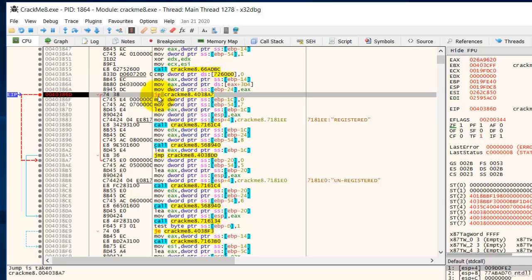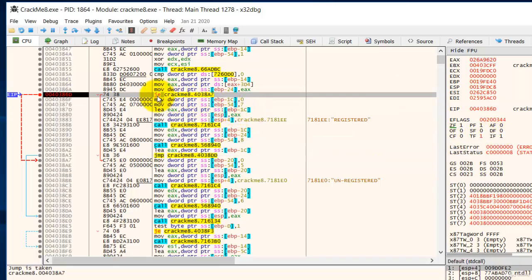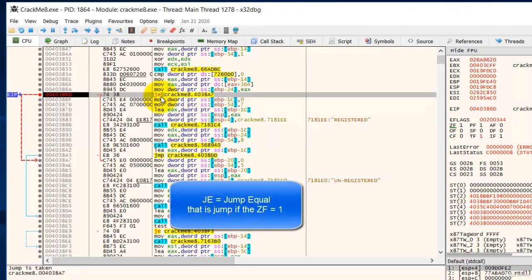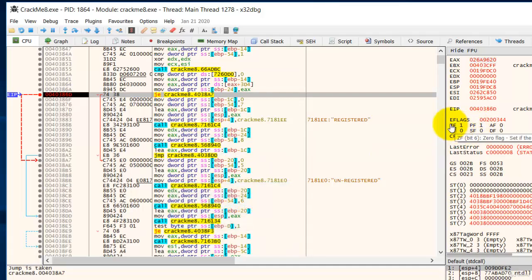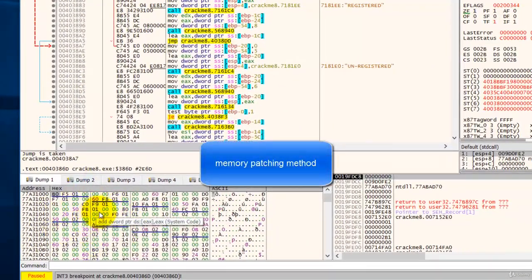Now, every time we see a jump instruction, it is testing the flags. In this case, JE means it will jump if the zero flag is 1. So JE means jump equal, means if equal to 1. So in this case, the zero flag is 1. That's why it's jumping. And in earlier lessons, we learned how to toggle this flag by double clicking it to set it to the opposite. And now you see it is not going to jump. But like I said, we are not going to use this method now. We are going to use the memory patching method.